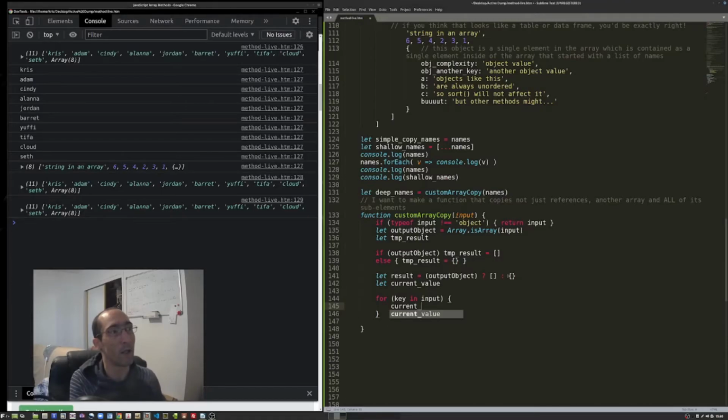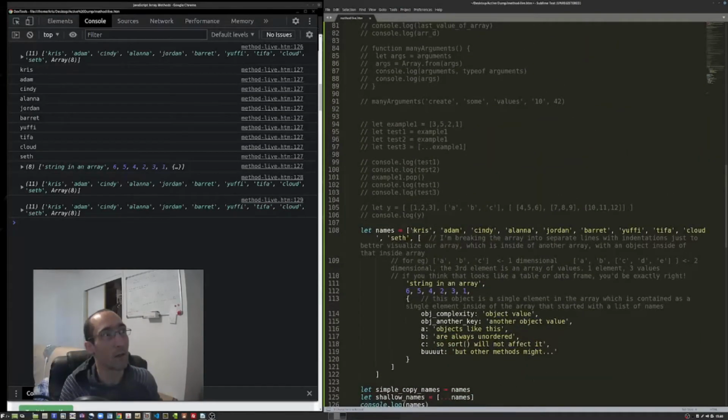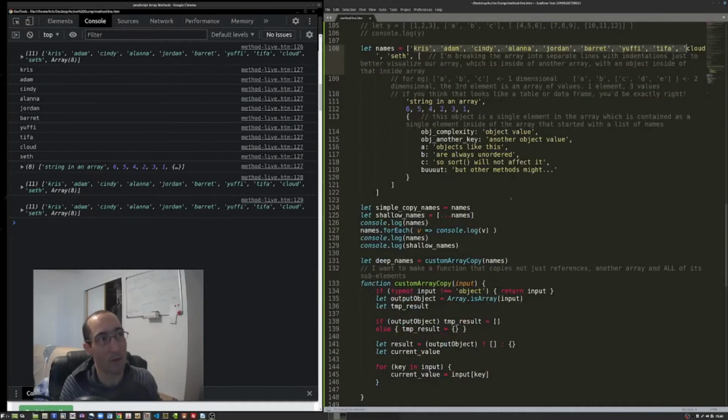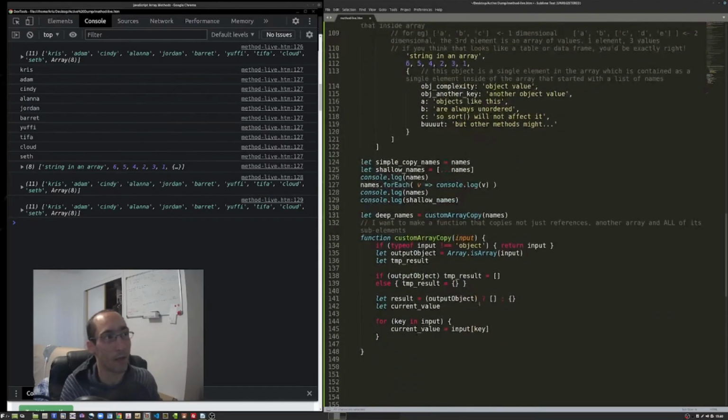Now I'm going to set that current value to what's the input key. So as I iterate through, this is a loop, I'm going to check this input that we got, which is this array, or whatever array that we give it, but just right now for our purposes we're giving it this array, and the current key, which is going to give me the current value of the array that we're iterating through, which is what we want. So that's a good start.